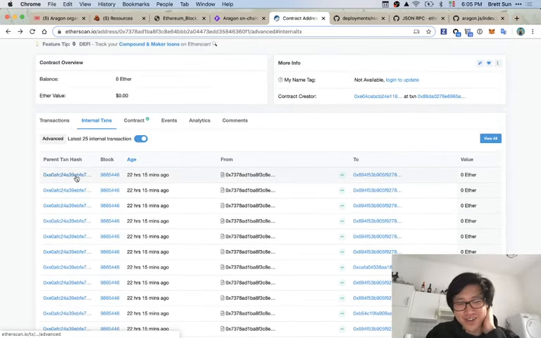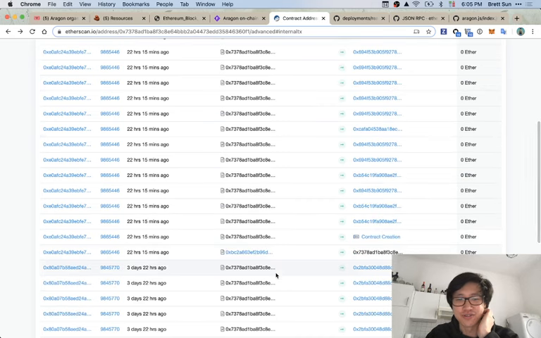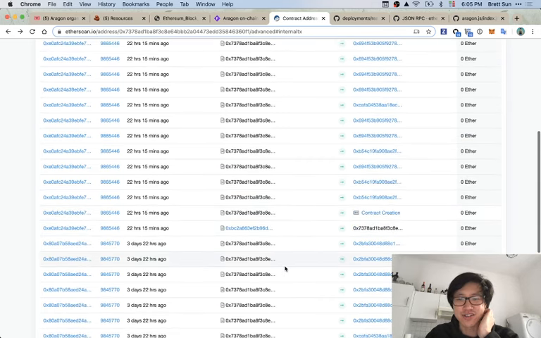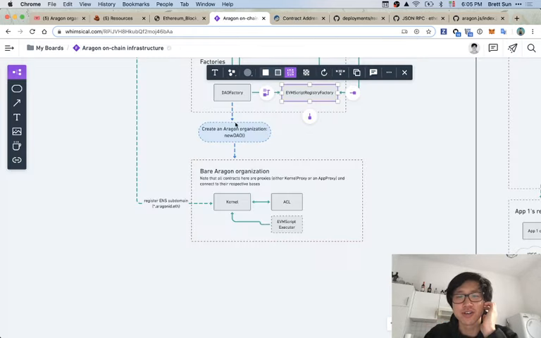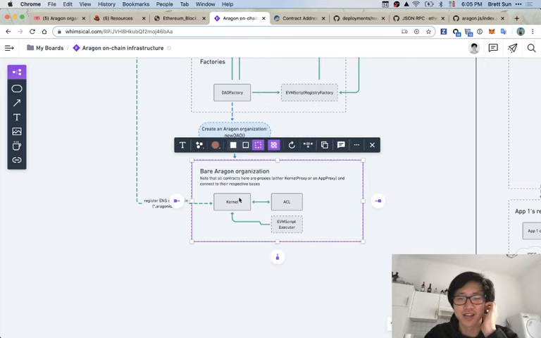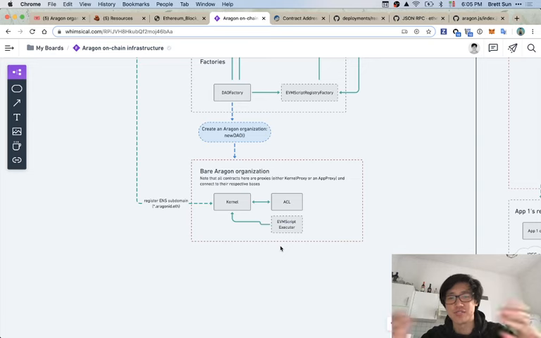But anyway, we can see here that each of these transactions is basically mapping to an Aragon organization being created. And the result of that transaction, that internal transaction, will be the creation of a set of contracts that are then used as the shell of an organization, and more will add on top of it.